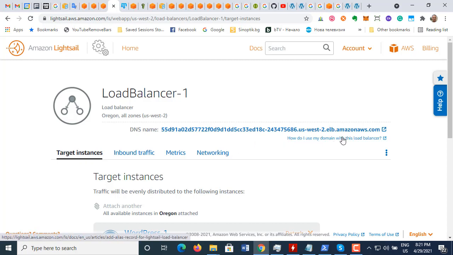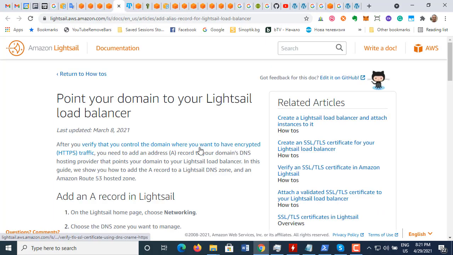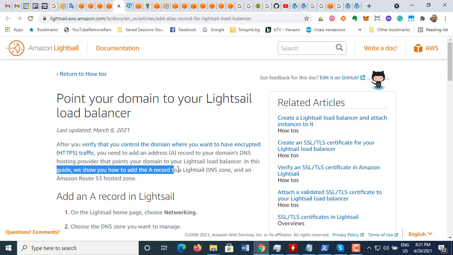How do I use my domain with this load balancer? Okay, let me open this and let's see how it works. Point your domain to your Lightsail load balancer. After you verify that you control the domain where you want to have encrypted HTTPS traffic, you need to add an address A record to your domain's DNS hosting provider that points to your Lightsail load balancer. In this guide, we'll show you how to add a record to a Lightsail DNS zone and an Amazon Route 53 hosted zone.